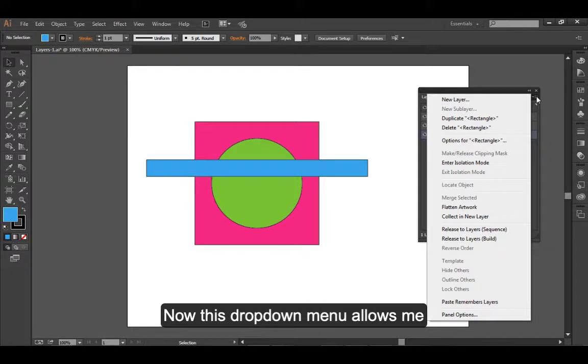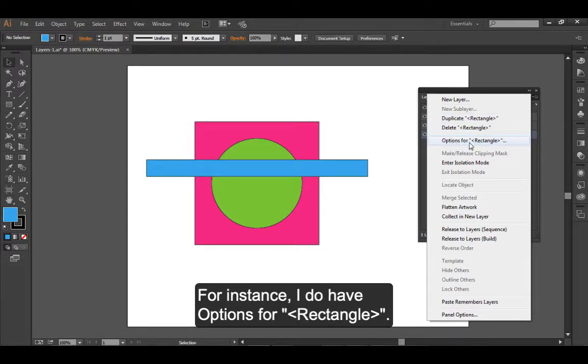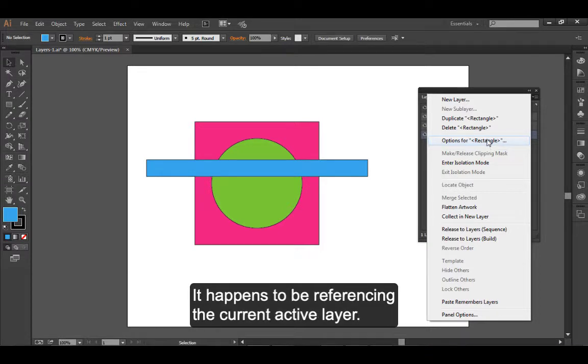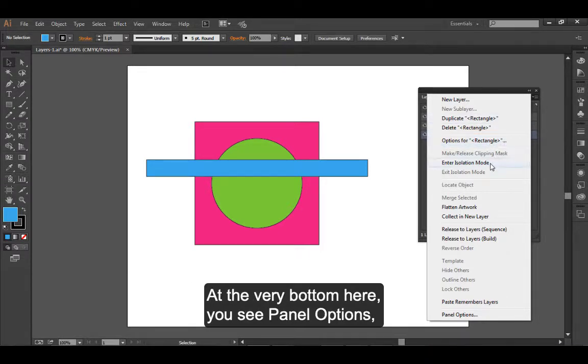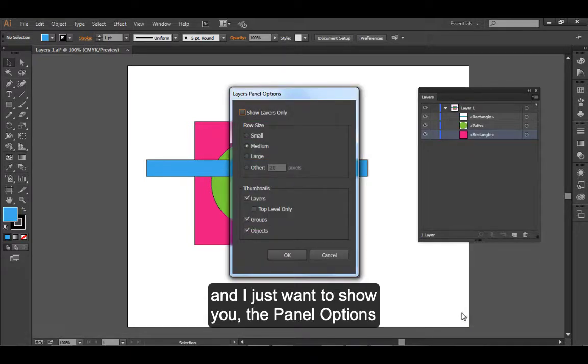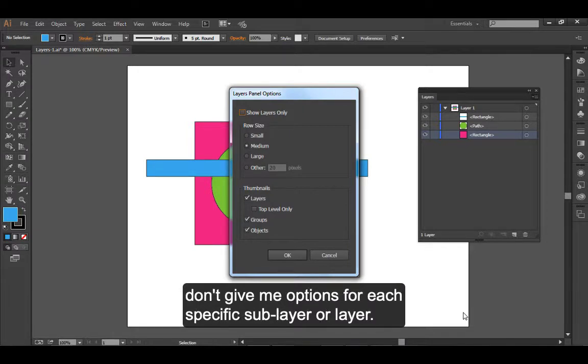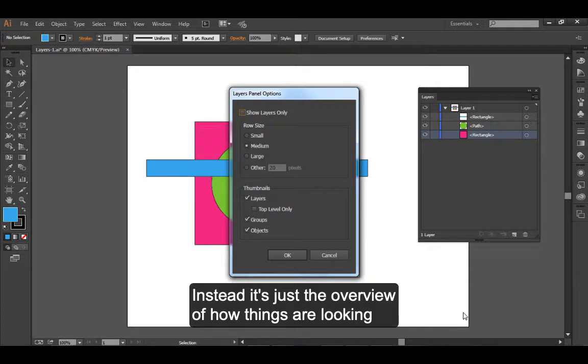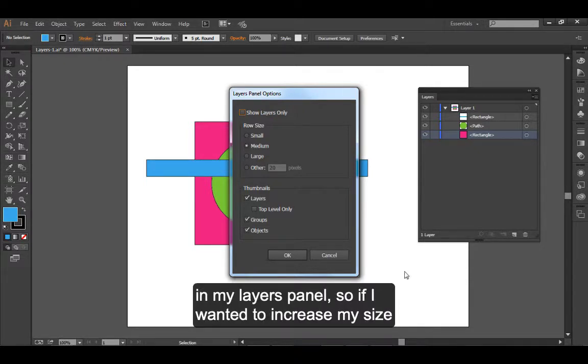Now this drop down menu allows me to see some options regarding my layers. For instance, I do have options for Rectangle. It happens to be referencing the current active layer. At the very bottom here you see Panel Options, and I just want to show you the panel options don't give me options for each specific sublayer or layer. Instead, it's just the overview of how things are looking in my Layers panel.